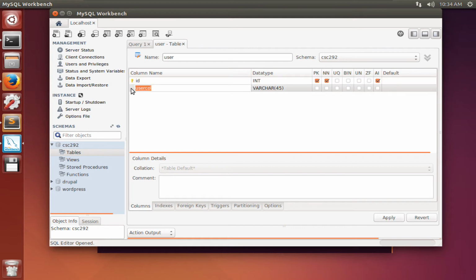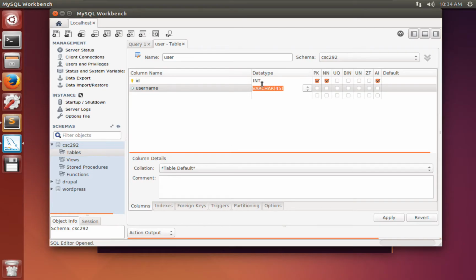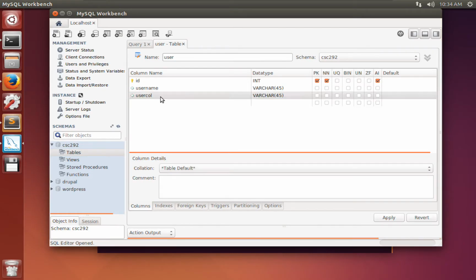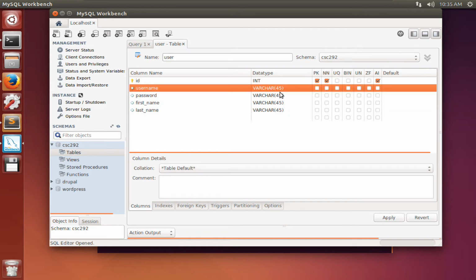Okay, we'll define another column. We'll call this one username. I'll leave it with the default, varchar 45. We'll create another one called password. Same thing, I'll just leave it varchar 45. And then let's maybe do first name and last name.